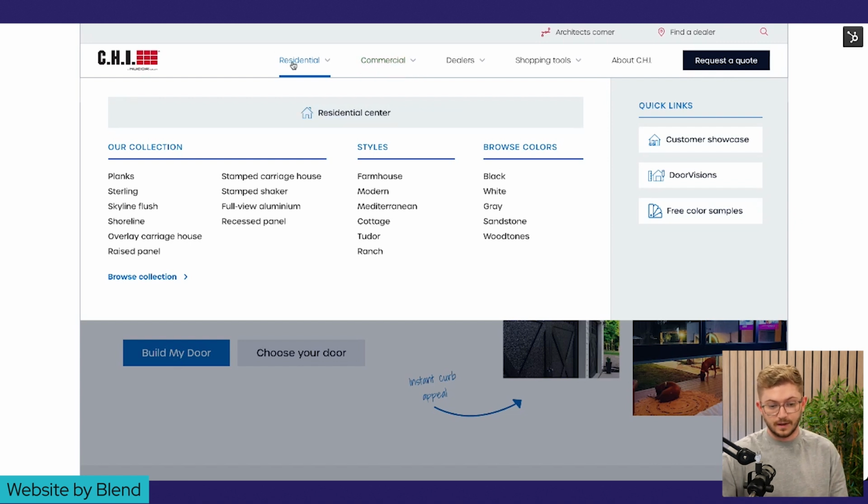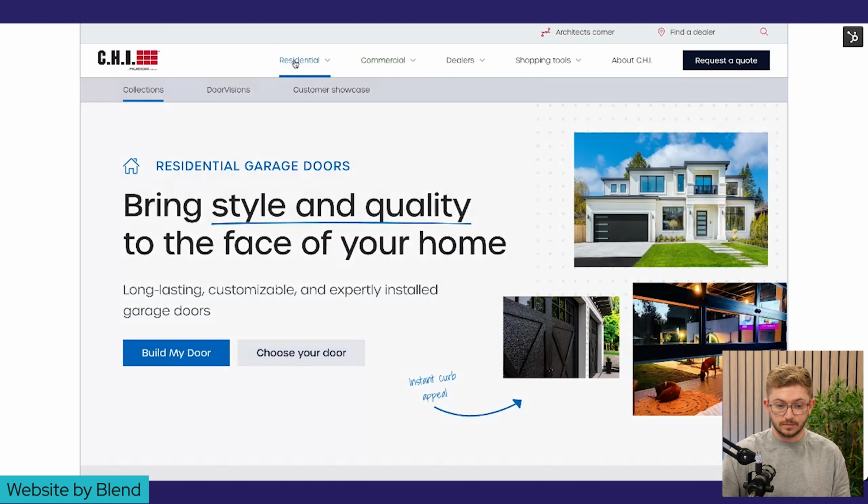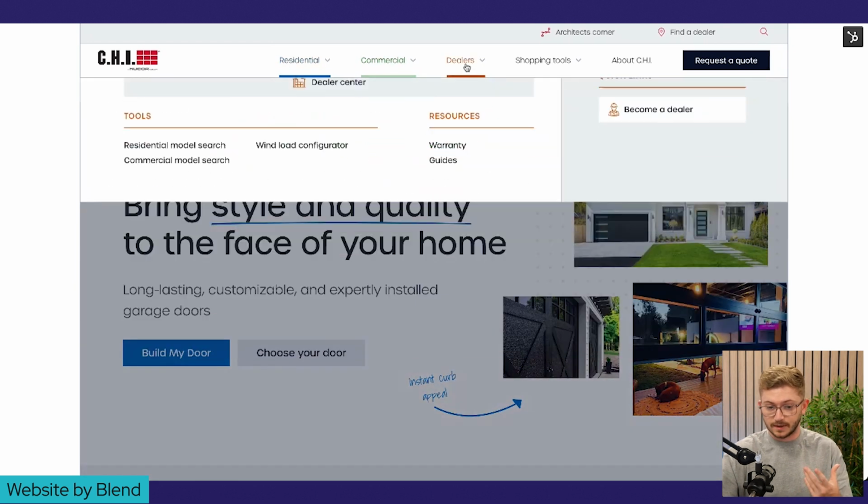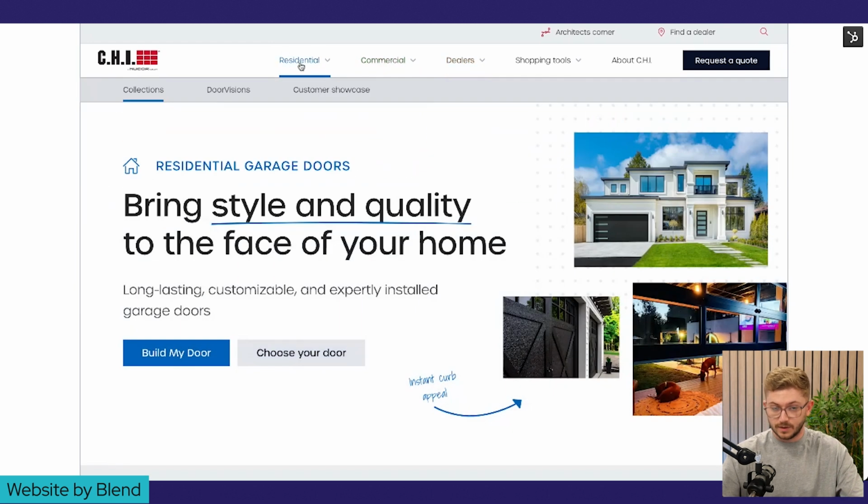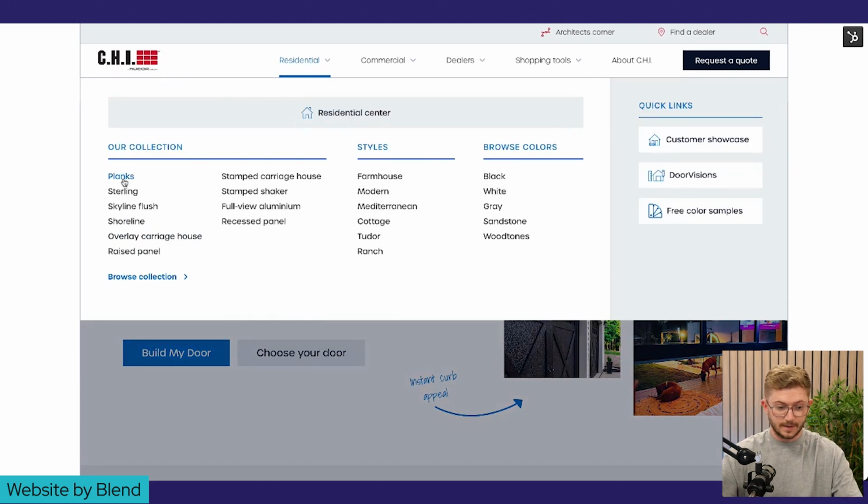We identified that their users want to browse by residential and commercial doors and even dealer options. So we apply those, and we're able to design it in a custom way that suits their brand and their audience, and also develop it with the capabilities that we have. So again, that's your real limitations there.